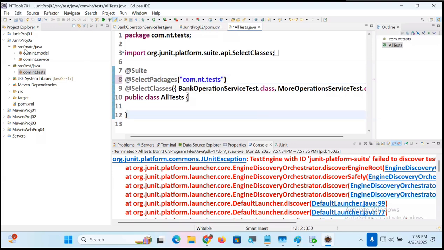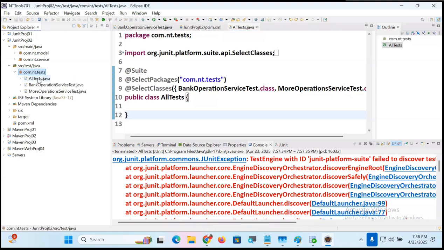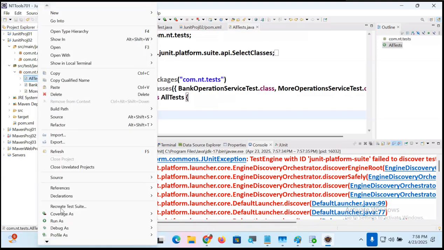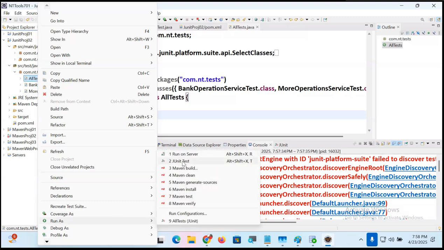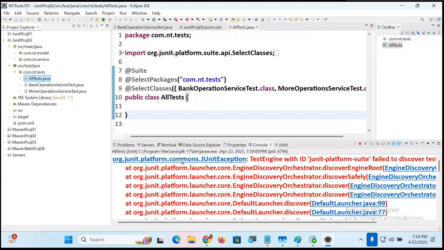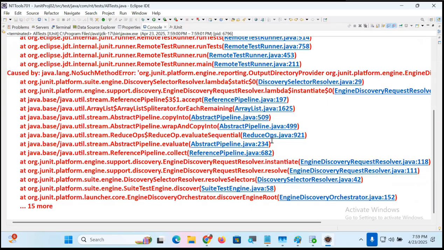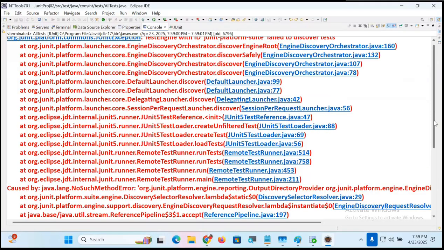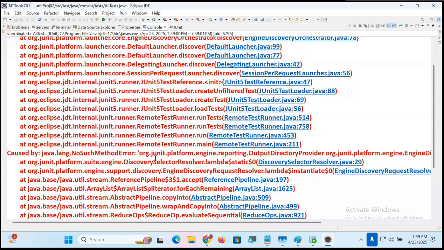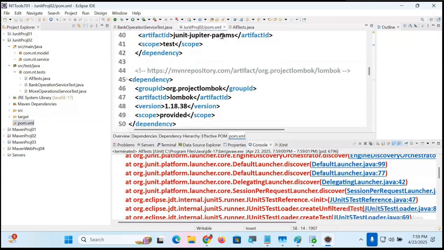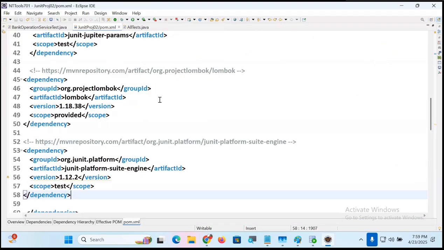Anyhow, the classes are selected. That's great. All test.java, run as JUnit test. The problem is not on our side, guys. I think it is some version compatibility issue. No such method error. Did I get the pom.xml properly? I doubt. I think this version issue is coming. Not in the test mode.